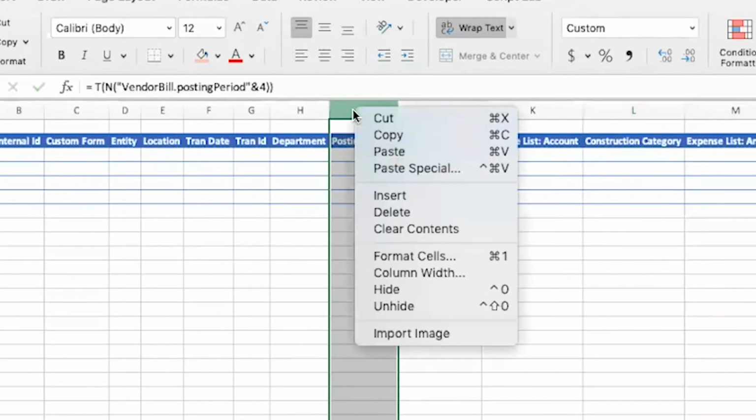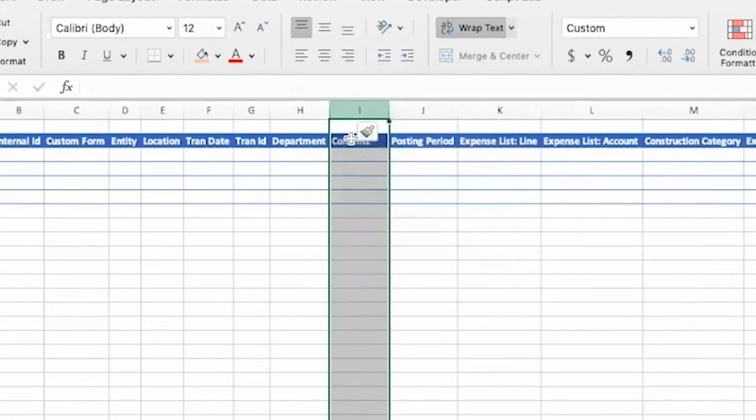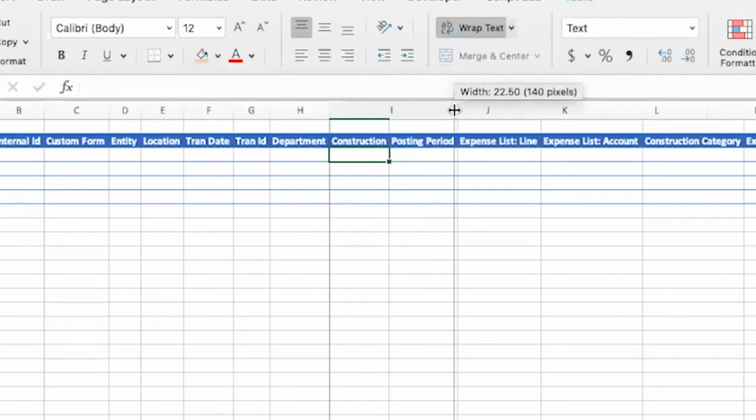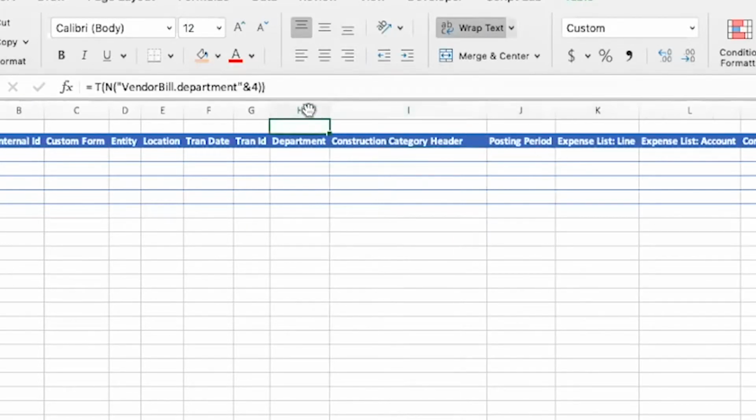And I'm going to do the same thing here. We're going to insert another column at the header level. We'll also call this construction category, and we'll call this header just to differentiate it. Now, for the header level field, I'm just going to drag over the value in row 1 that was assigned to department over here to cell I1.